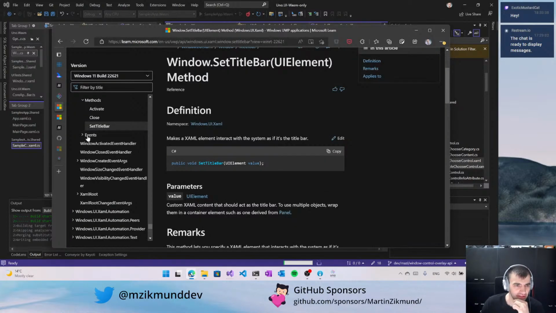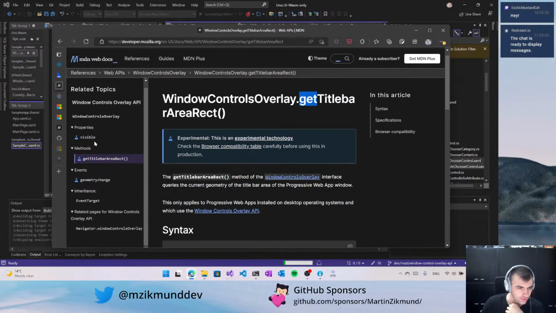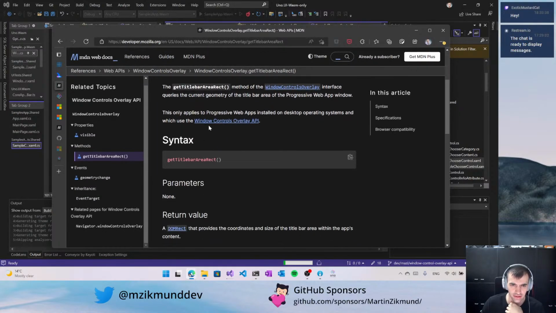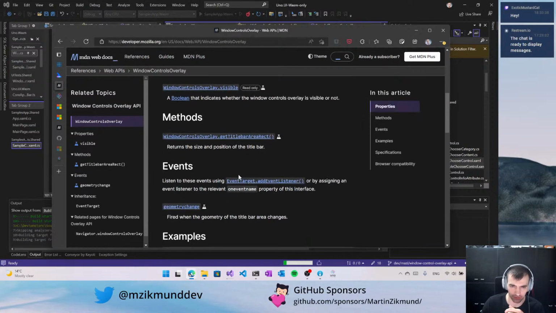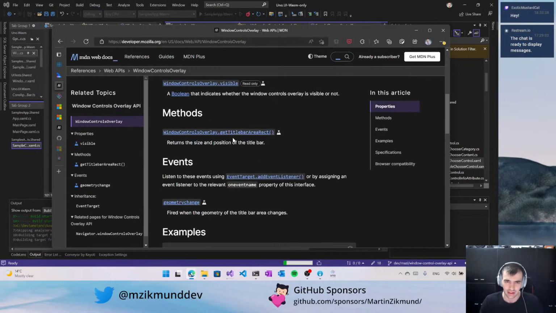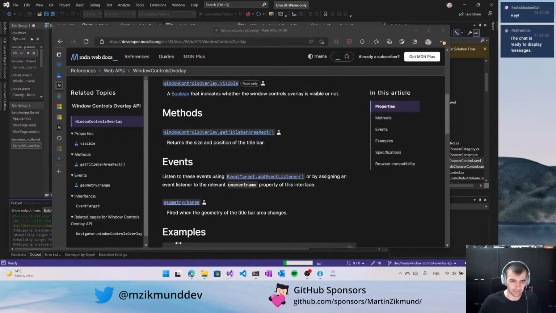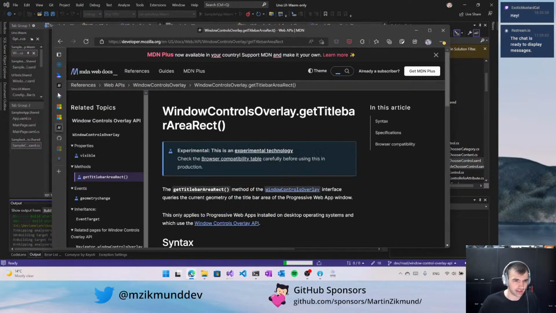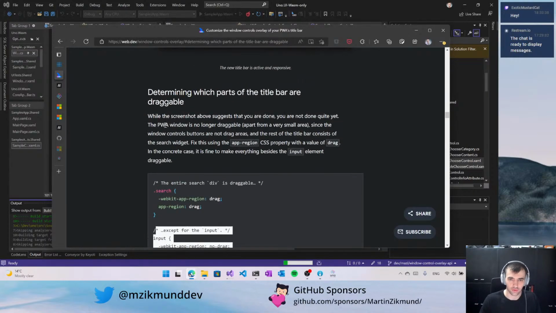Alright, so in the meantime, let's check out the API again. What we implemented today is the main informational part of the API. We get the geometry, we get the title bar area, we know if it's visible or not. All this is now working, and we will still need some additional work on the dragging part, because I'm pretty sure that we will get the area draggable, but the controls on top of it will not be interactive. So for that purpose, we will need to adjust this somehow.